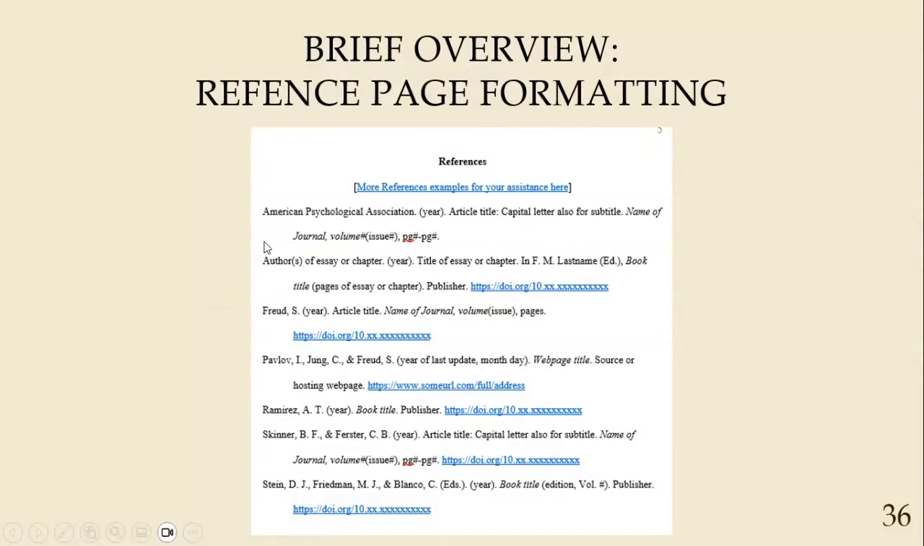And you'll see this weird looking indentation. It's inversed, whereas most indentations would be on that first line. When it comes to these references, they're actually backwards. And this is a special kind of indentation called hanging indentation. And it's very simple to apply to your reference page.